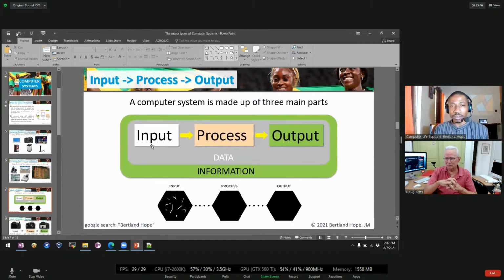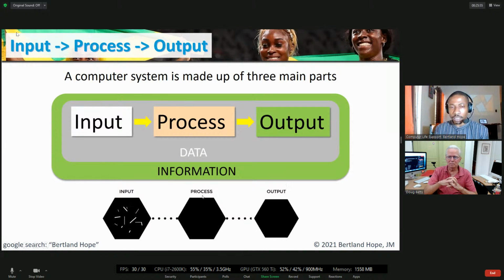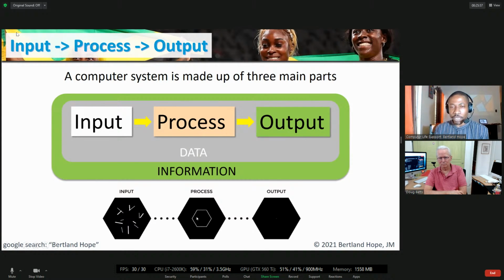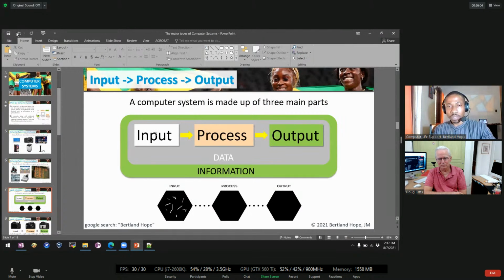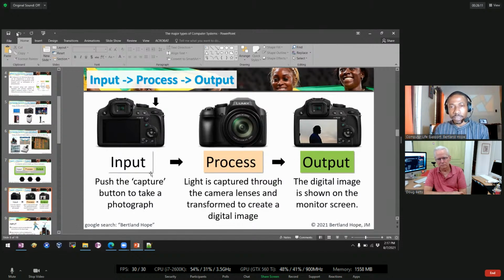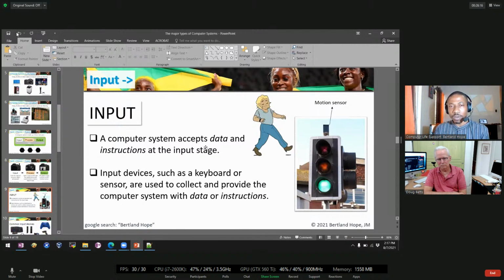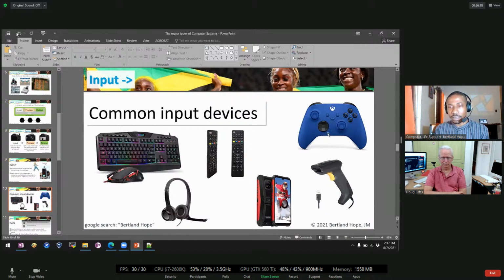And then basically the input process output. So you input data, raw data, it's processed by the CPU and outputs some useful information right there. Then basically explaining it using a camera. And then explaining what input is and the common input devices that we have here.